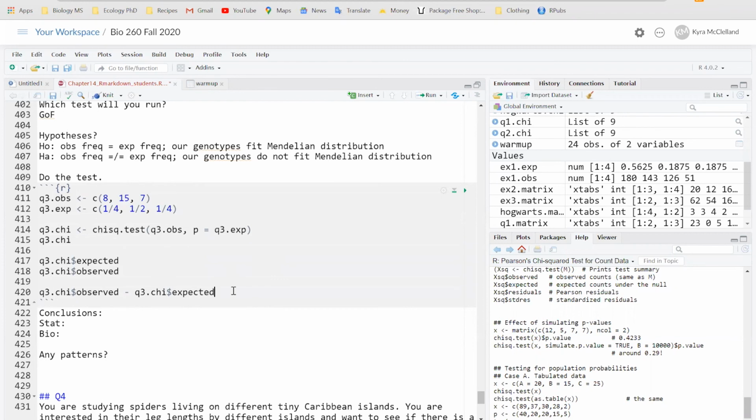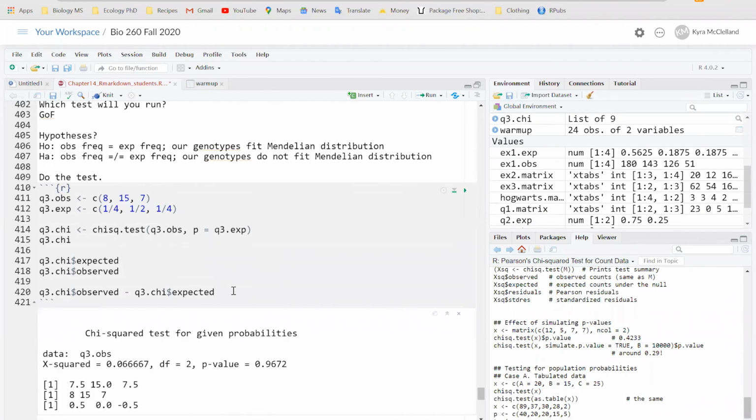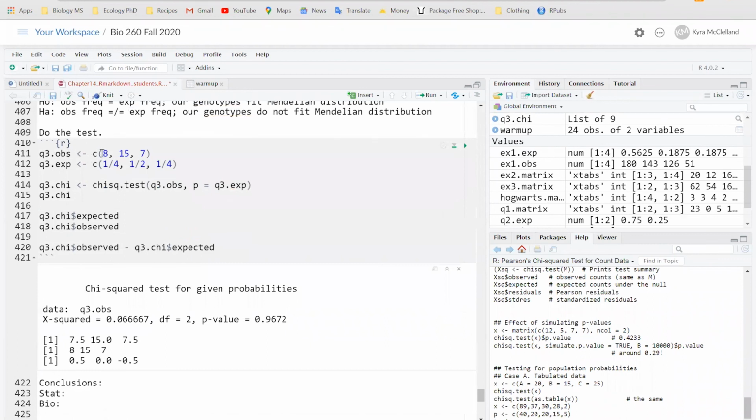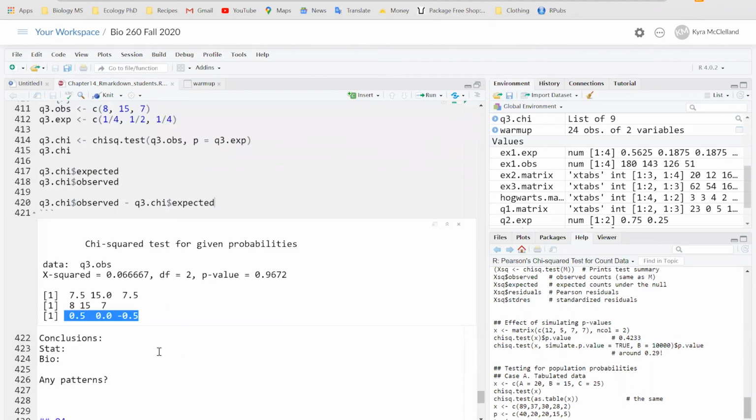Control, Shift, Enter. And it created these objects, ran the test, printed the test, printed out my expected and observed, and then below it, the difference between the two of them.